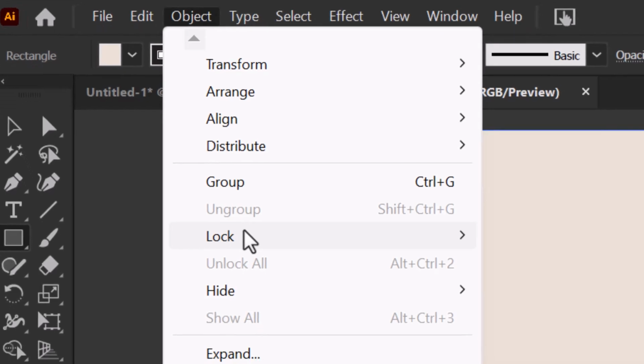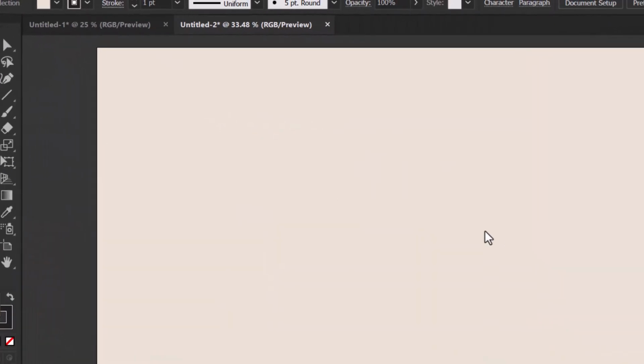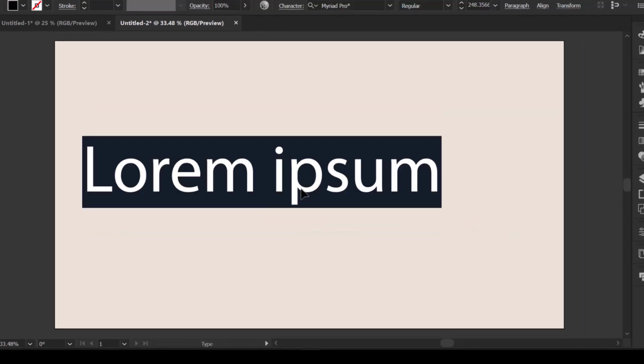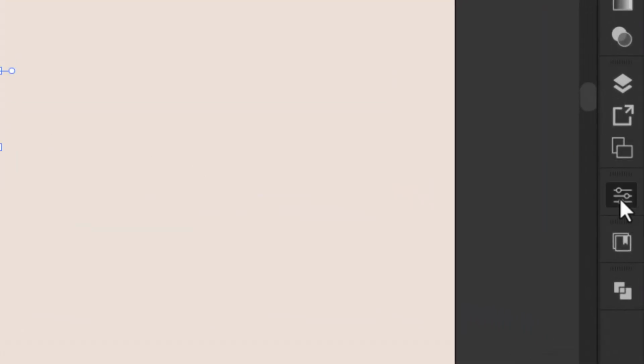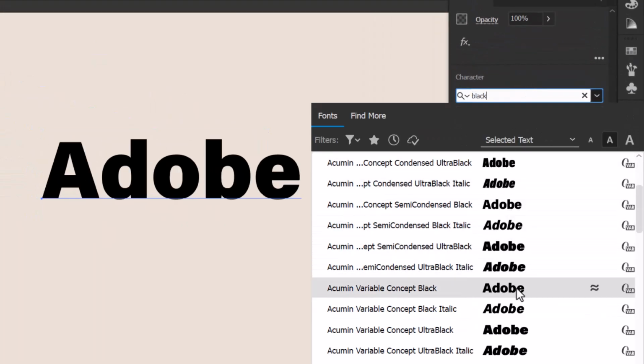Go to Object, Lock, and choose Selection. Now take the Type tool and write the required text. Go to the Properties panel and choose a bold font so the text appears properly.